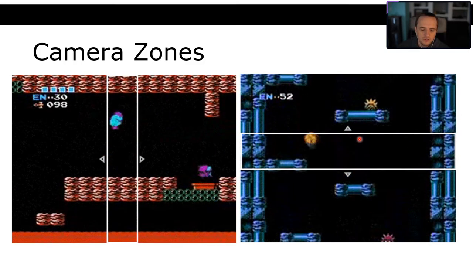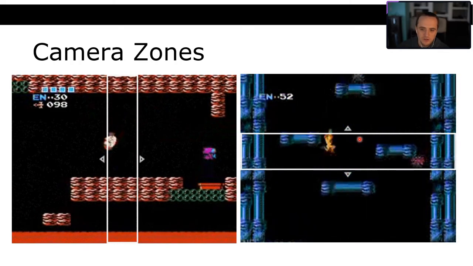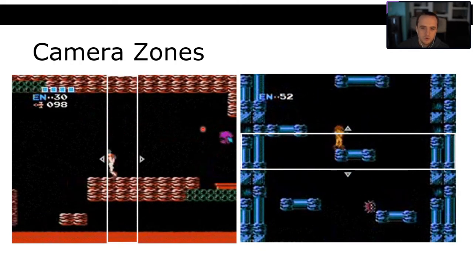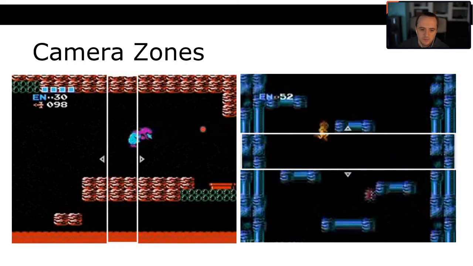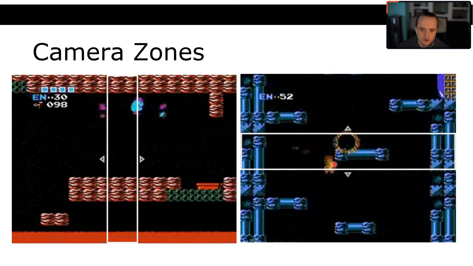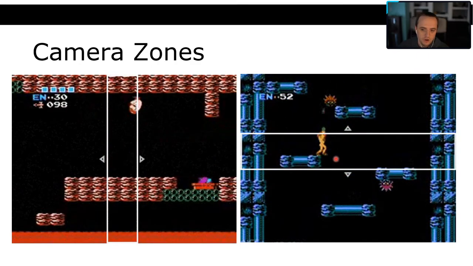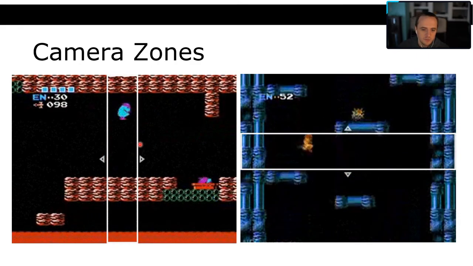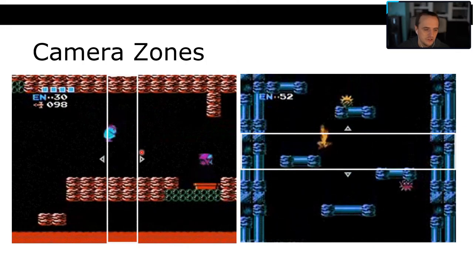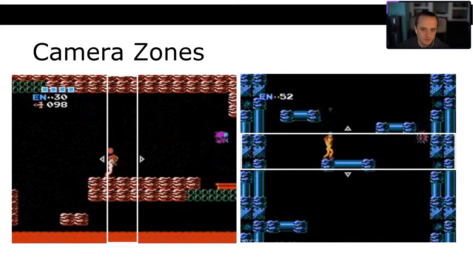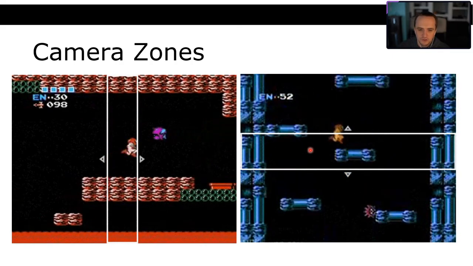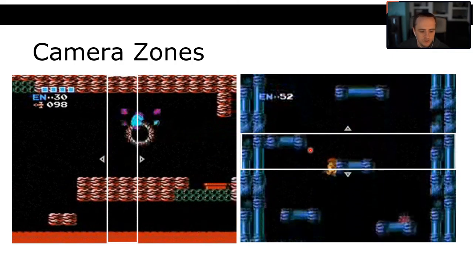The camera zones could be less complicated as well. For example, here in Metroid, we've got camera zones in both the X and the Y direction. In some parts, you're only moving horizontally, so you don't want the camera to follow the player vertically. And in some parts, you're only moving vertically, so you don't want it to follow the player horizontally. So you might have horizontal camera zones, and you may have vertical camera zones to accomplish all sorts of different looks in your game.